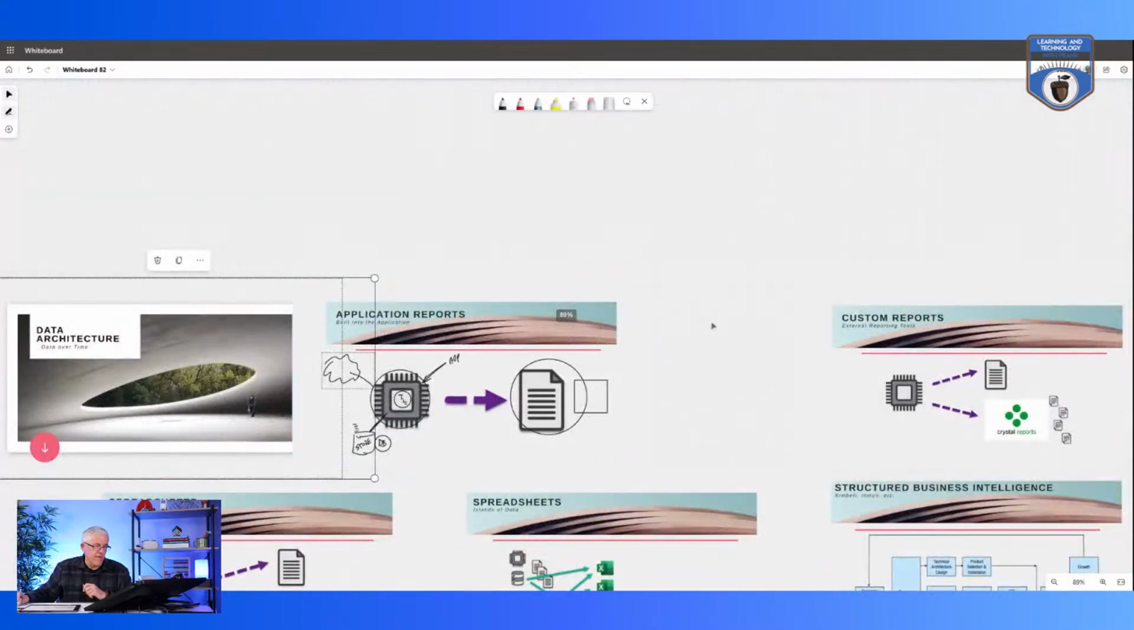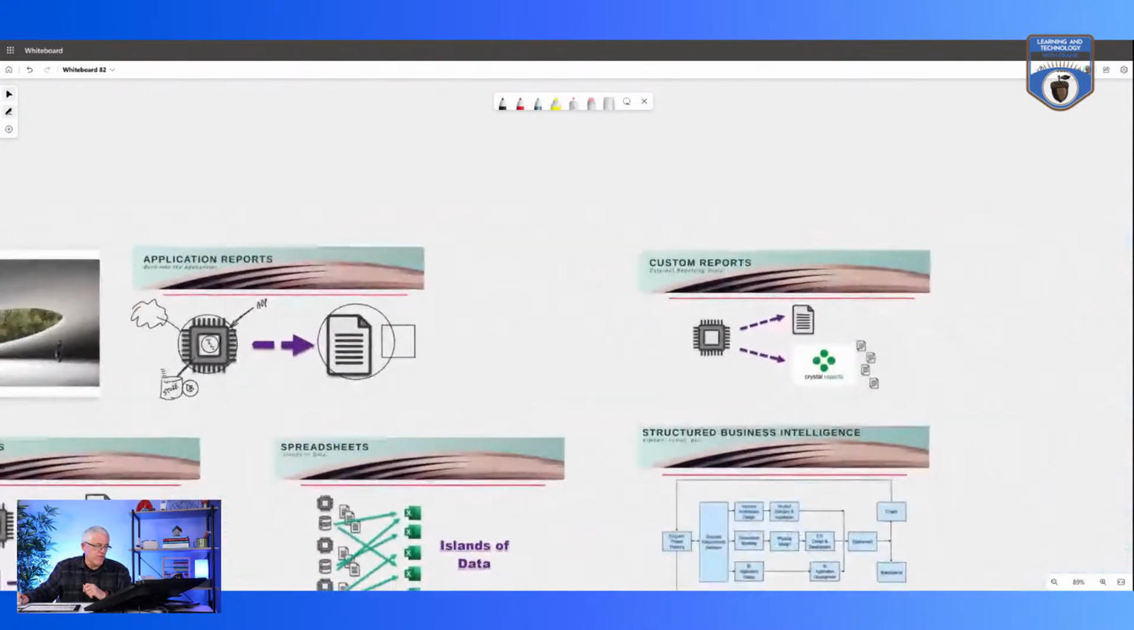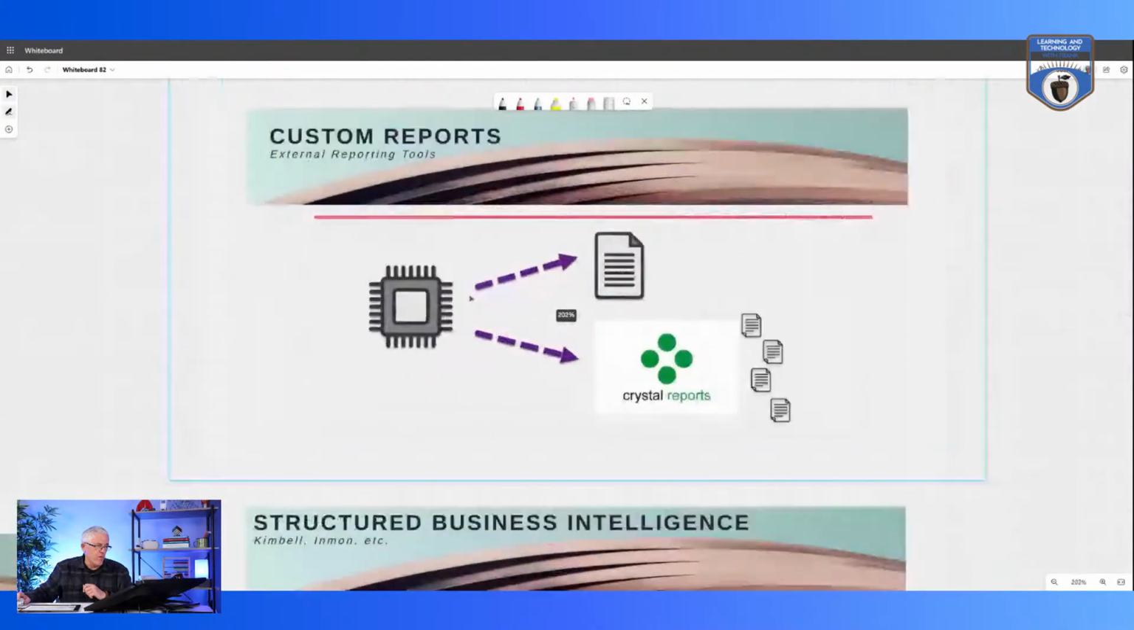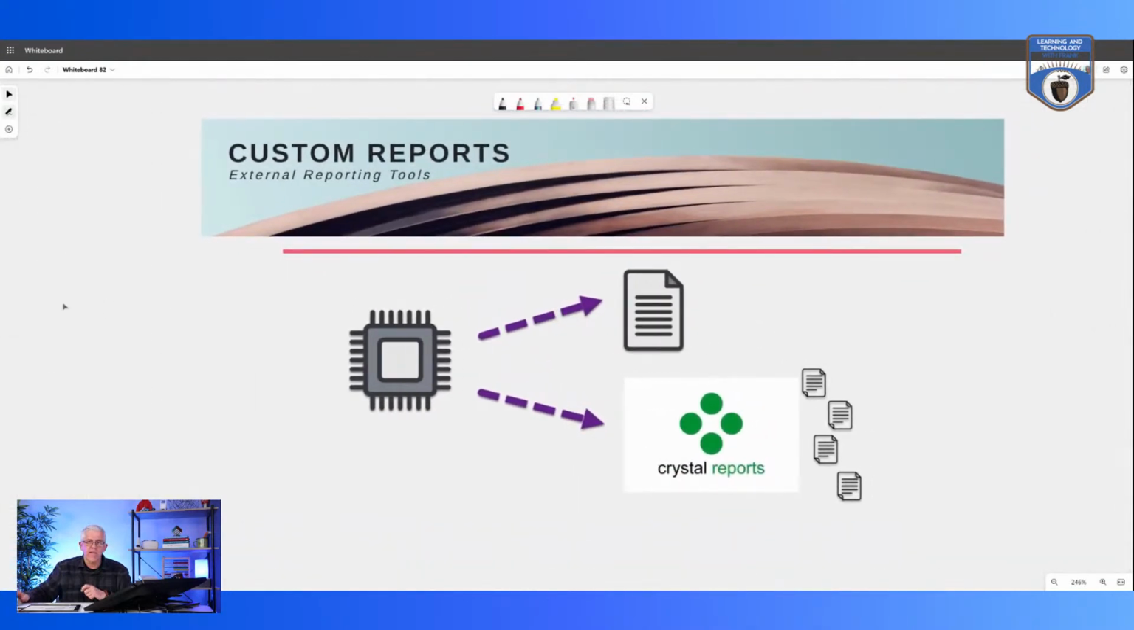But then what's happened after that is, we started saying to ourselves, well, what if I want to create my own report? What if I want to create my own custom report that the functionality of this application does not have built into it?